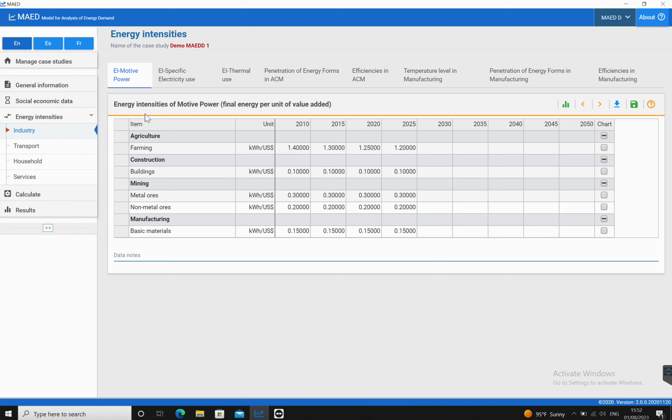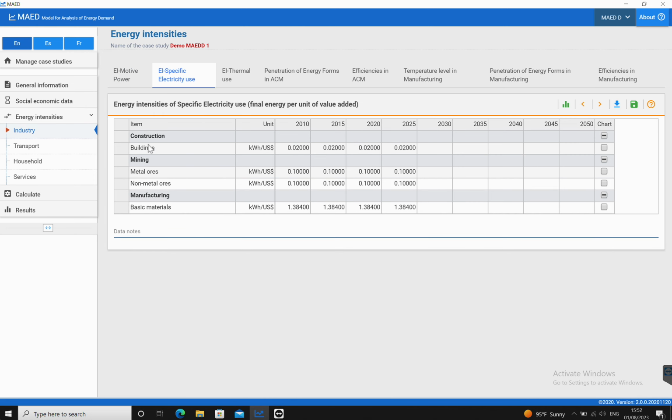So if we come over here, in electromotive, we can see that farming is present. In electricity use, it is no longer present over here. And in thermal use, it is no longer present over here.